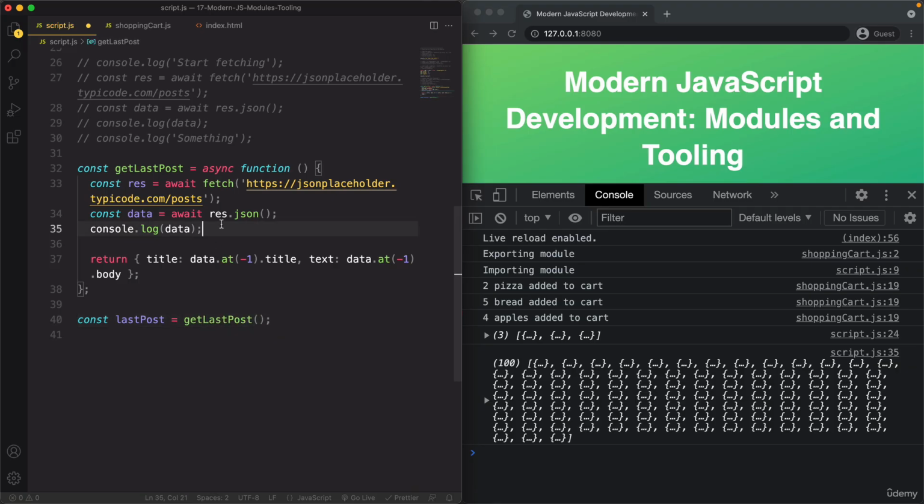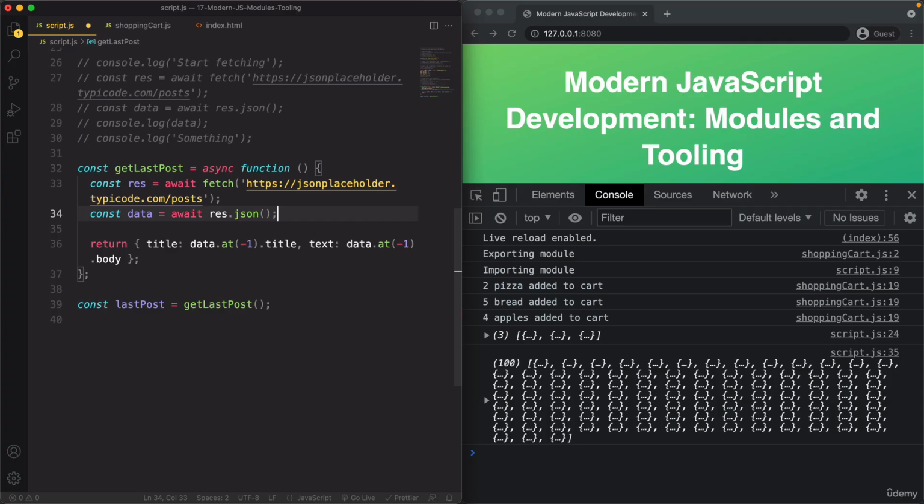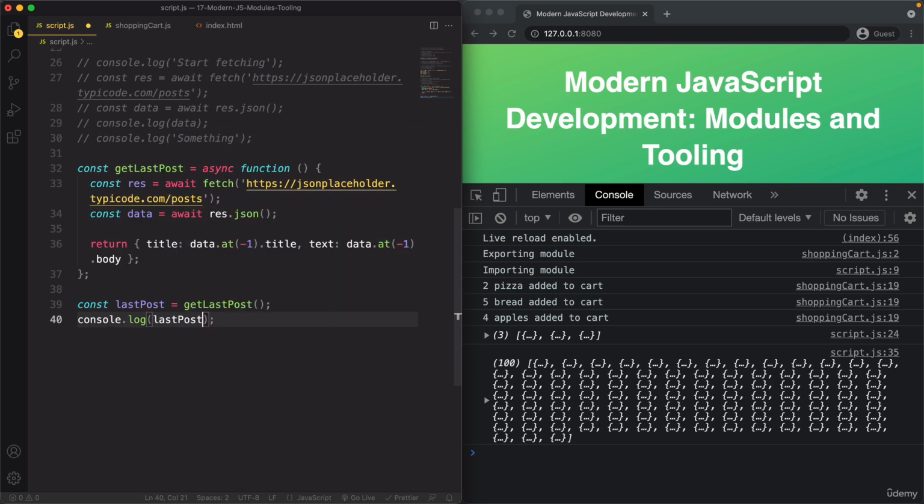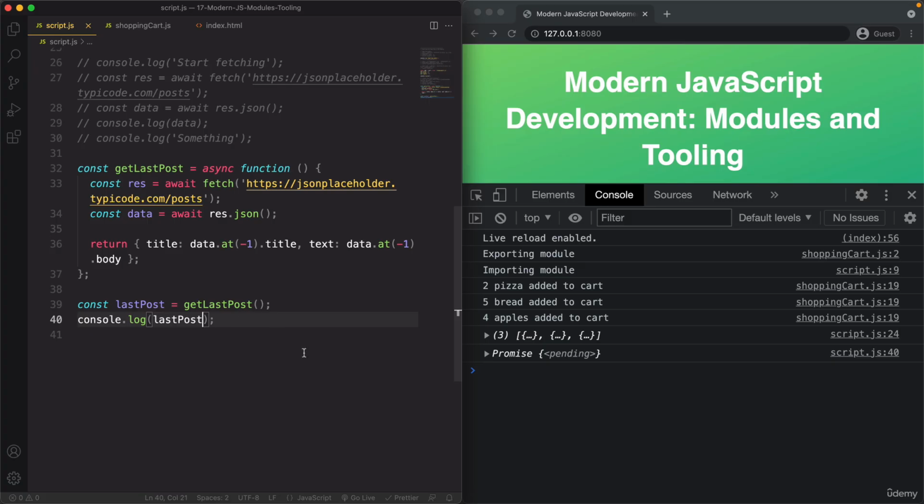Okay. Now, if you remember the last section, then you will remember that this is not going to work. So let me show you what lastPost is actually going to be. You see, it is actually a promise. It is not the object that we were expecting.